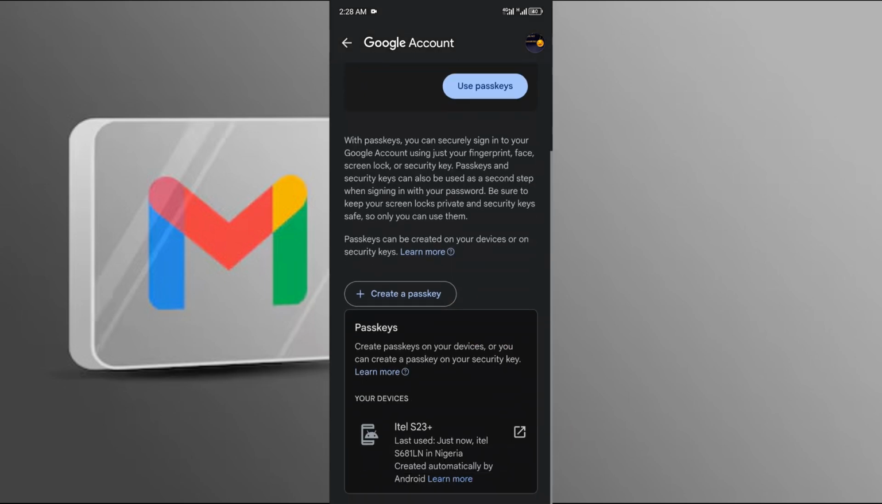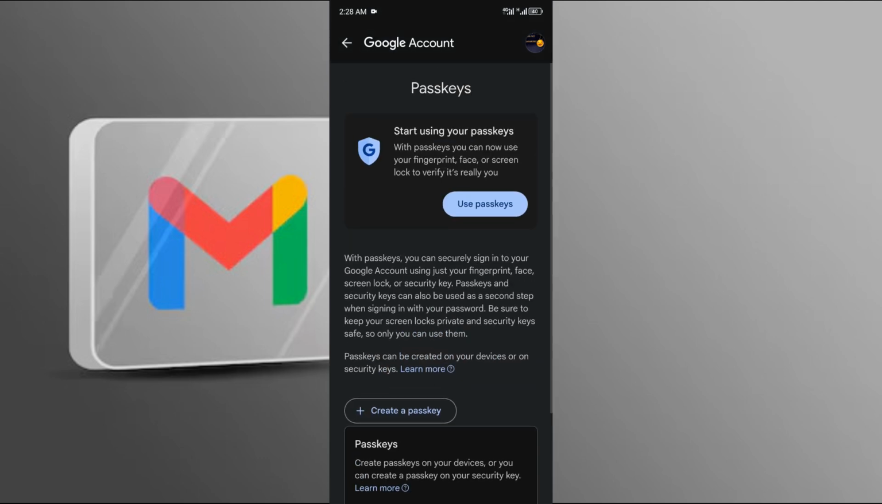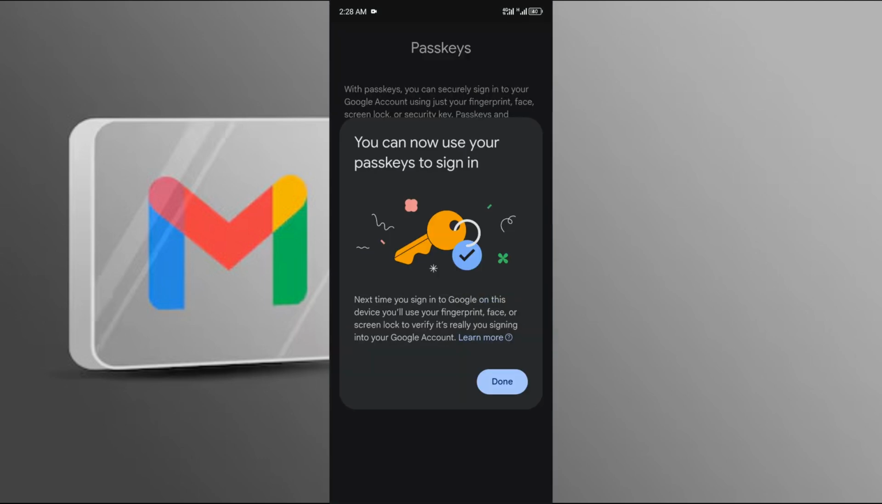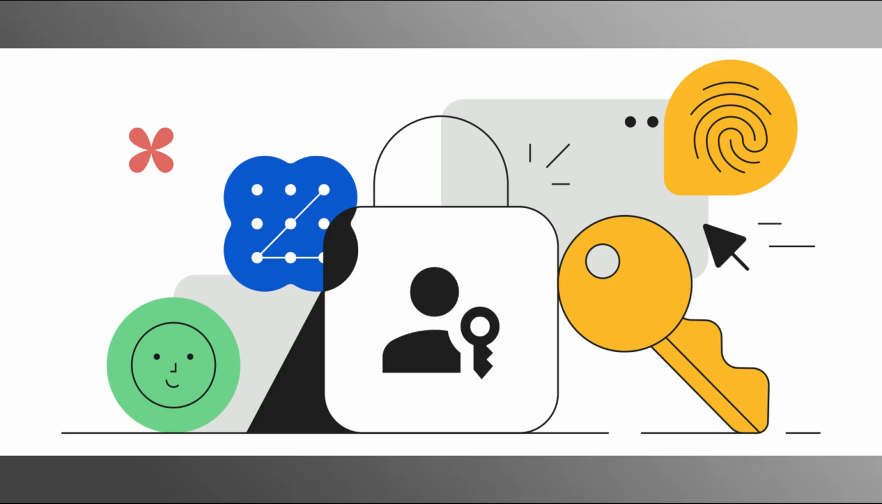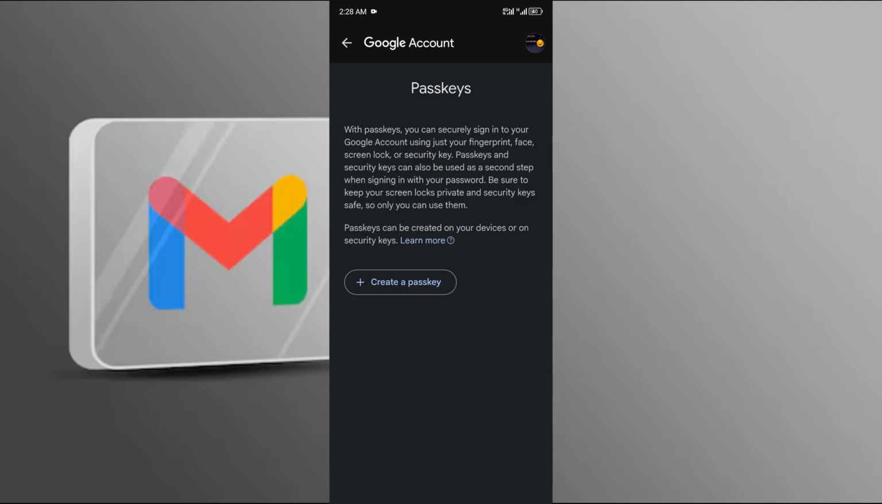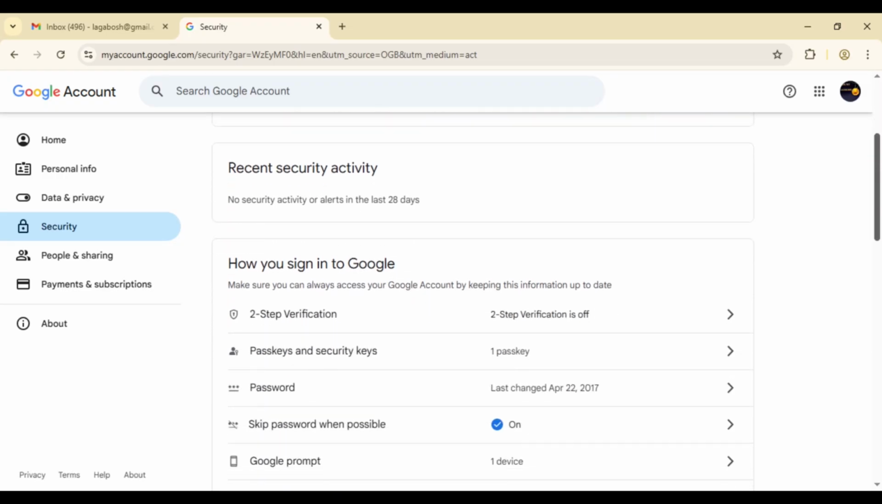Note that to create a passkey, you'll need to have a screen lock enabled on your phone or computer. This is a fundamental security requirement for passkeys. If you're using an iPhone or Mac, you'll also need to ensure iCloud Keychain is enabled, which we'll touch upon shortly. Your device will then ask you to verify it's you by unlocking your device, usually using your fingerprint, face unlock, or PIN. Follow the on-screen instructions. Once verified, your passkey will be created for this device. It's that simple. You'll likely get an email from Google confirming this new security measure.